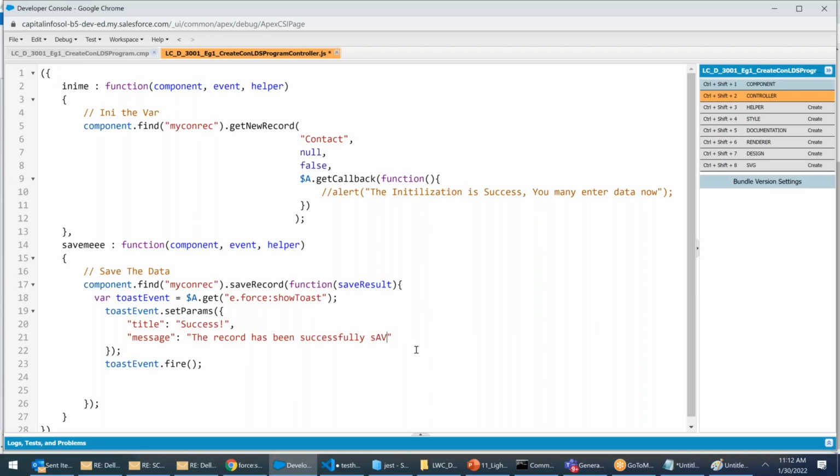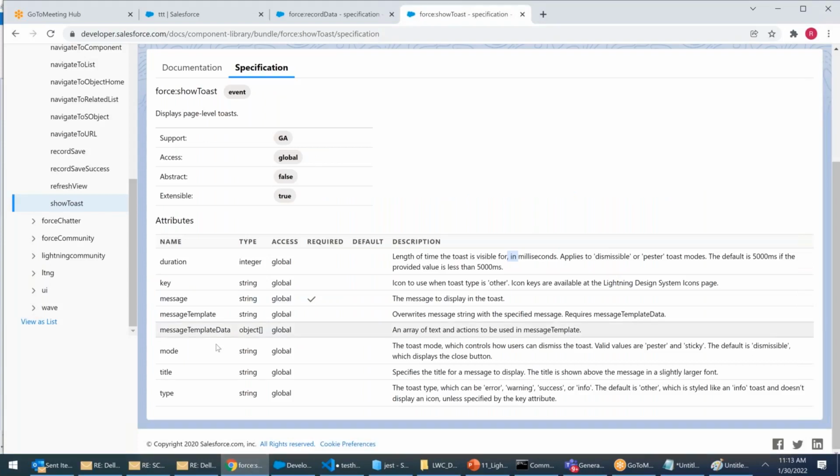Saved. I give the title this. Title equals this. Now we want color. What is that? Color is controlled by type. Type equals error, warning, or success.